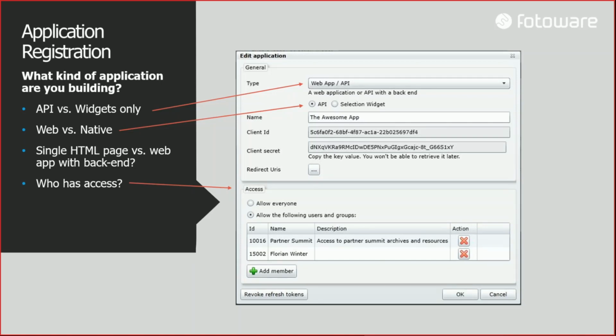You have to set the application type, whether it's a web app or a native app. You have to select whether it's an API app or selection widget app. And there will be some IDs and secrets and stuff. And I will be showing you in detail what all those things mean and what you can select here.